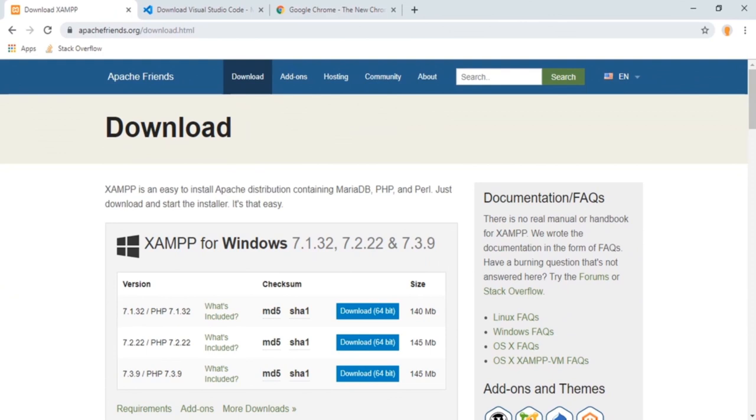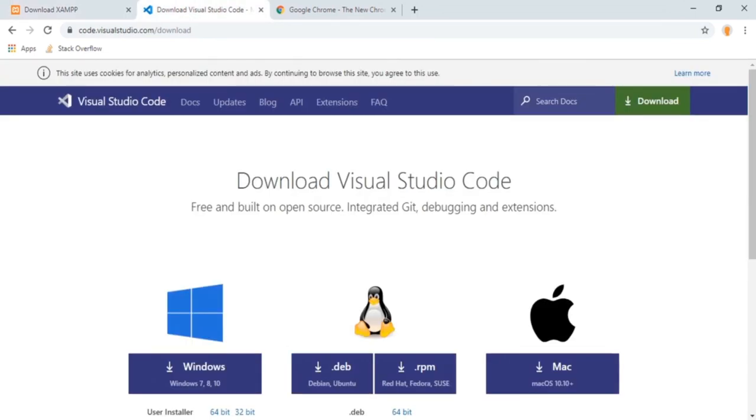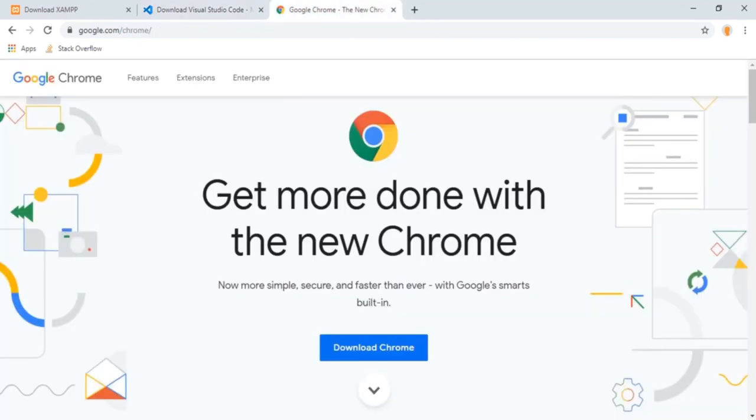And the next software, a text editor. In this course, I will use a text editor called Visual Studio Code. It's a very popular text editor and it's backed by Microsoft. If you want to use other text editors like Sublime, Brackets, or Atom, please go with that. But in this course, I will use Visual Studio Code. And the very last software we need to download is a web browser. In this course, I will use Google Chrome, and it's very popular. You can use other browsers as well, like Mozilla Firefox, Safari, Internet Explorer, whatever, right? Just download and install this software: XAMPP, a text editor, and a web browser.